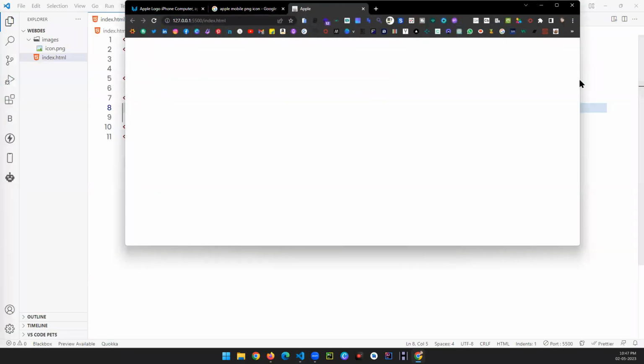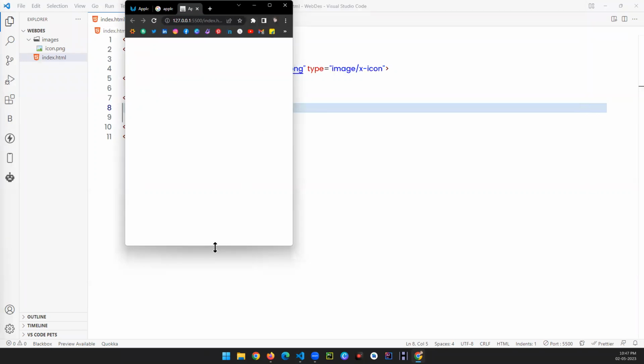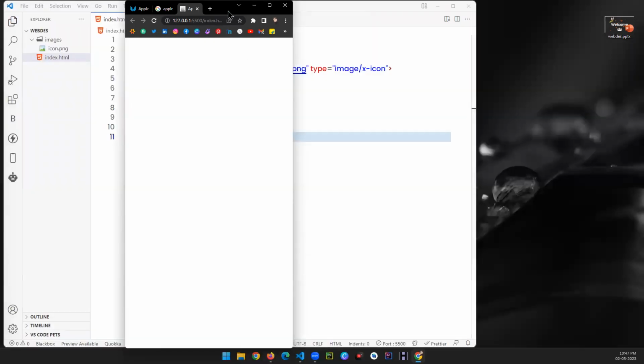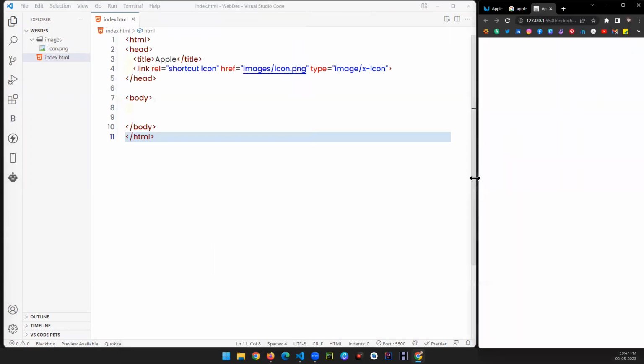Now let's see our page. You can see over here we have Apple, and the logo which we had downloaded is visible very well. So I'll make it a little bit smaller, something like this, and let me drag it down. I'll make it sit here so that we can simultaneously see both the things.